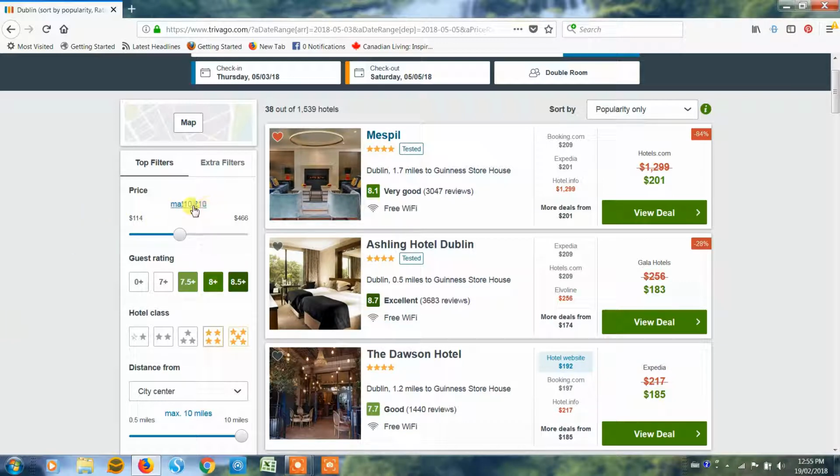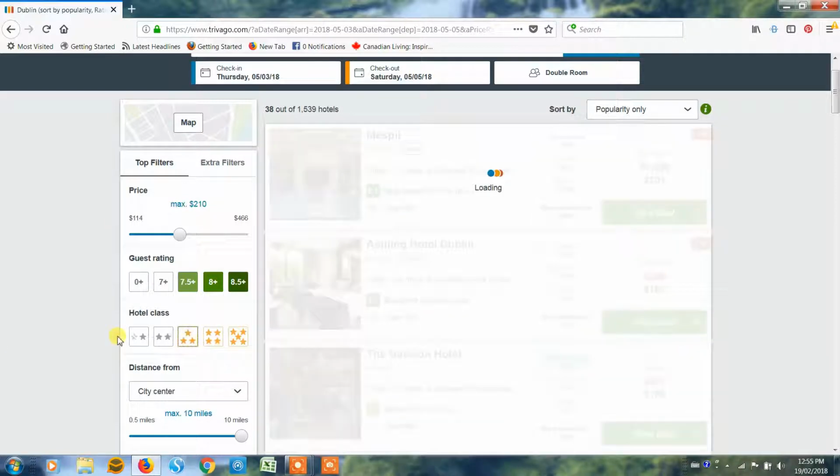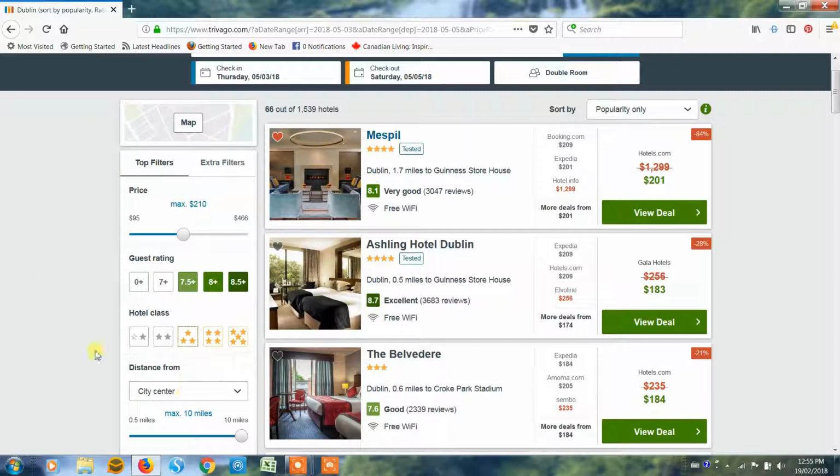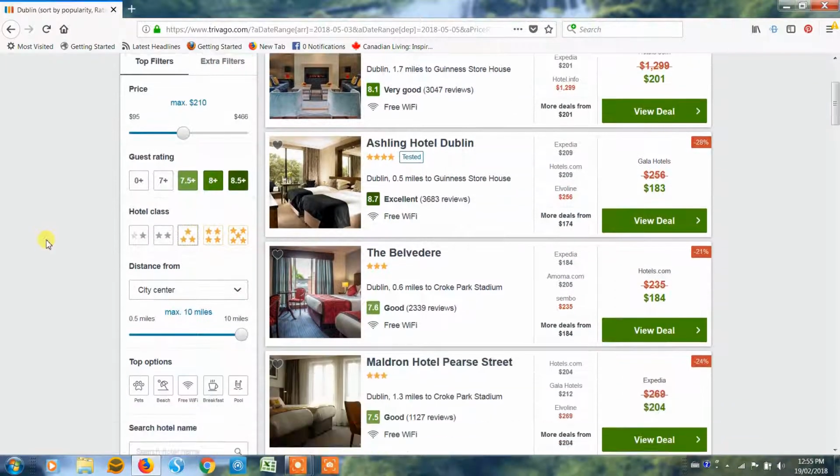Now you can see it's reverted back to our minimum, or our maximum price, I'm sorry. And there are some hotels. There are in fact 38 4-star hotels that meet our criteria. Perhaps we want to include more, so we'll include 3-star hotels as well. So you can see how this is a process of elimination, basically.